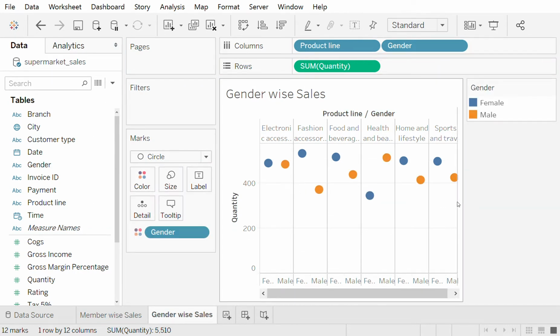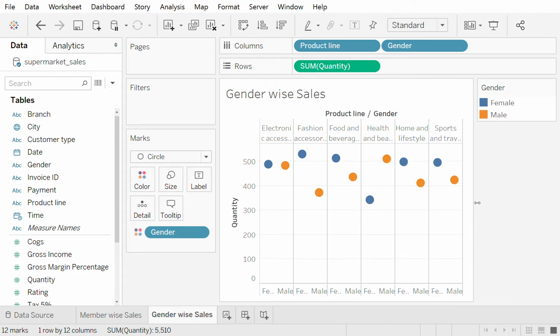Now we have a different color, but I would like to retain the default color as it is. Now we will visualize this. We have different product lines like electronic accessories, fashion accessories, food and beverages, health and beauty, home and lifestyle, sports and travel. And we have gender as female and male. So basically we are doing a gender wise comparison.